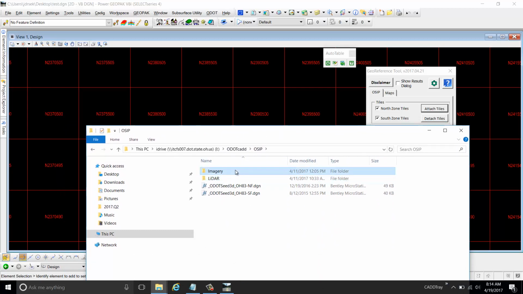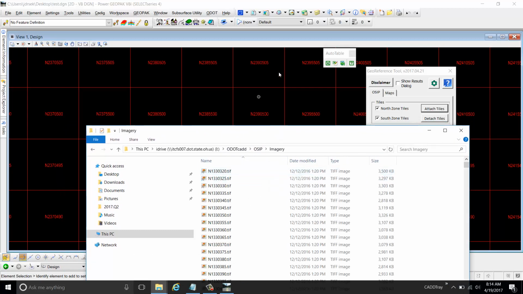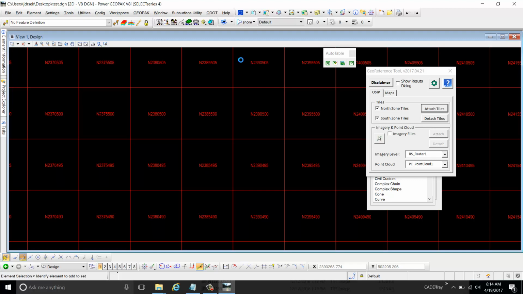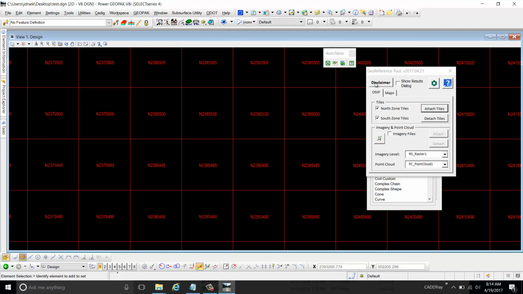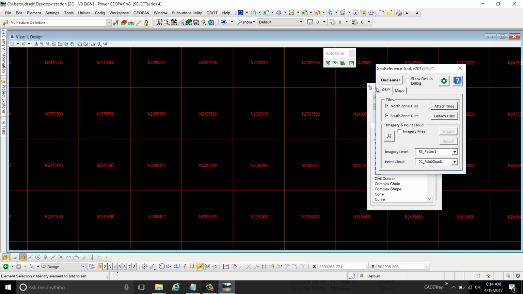You'd have to really spend some time finding the location, writing down the numbers, finding the numbers, going to raster references, and attaching all those TIFFs individually. It could take some time. So the main point of this is to speed that process up.